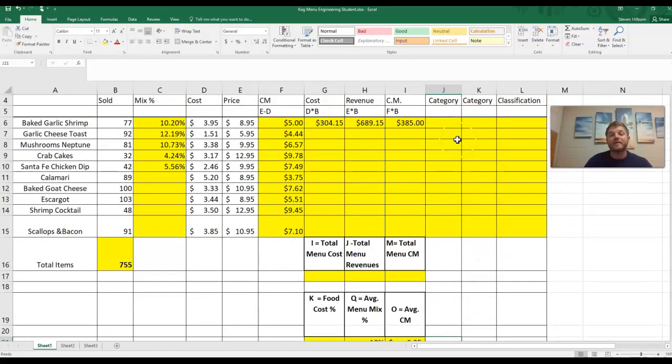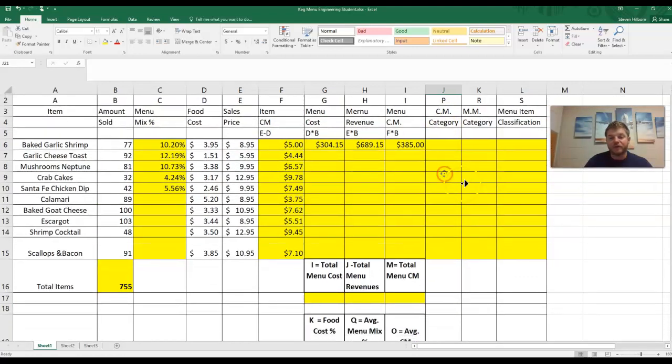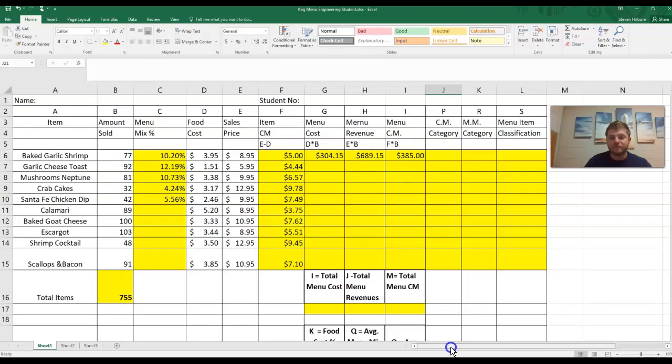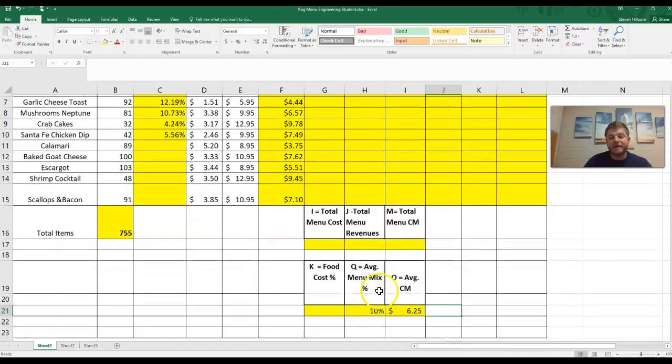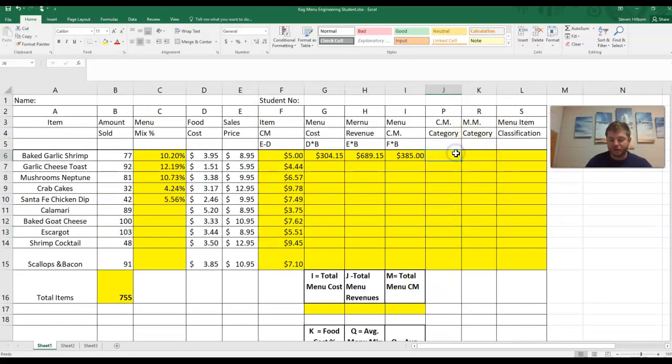So what I will do now is I can say, okay, for the contribution margin, you make $5 per item. Is that higher or lower than the average CM? It's lower. So for contribution margin, I would put an L. And for menu mix, is it over 10%? It's just over 10%, so I'm going to put an H. And then basically what this means is this is a plow horse. So I'd write that in here.